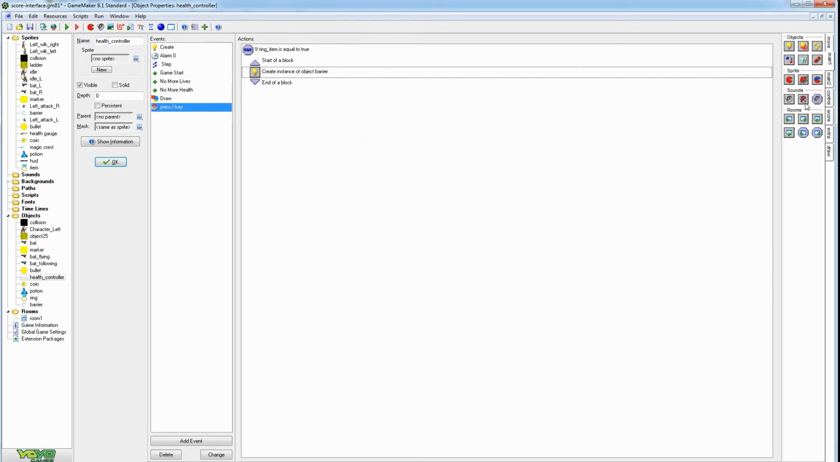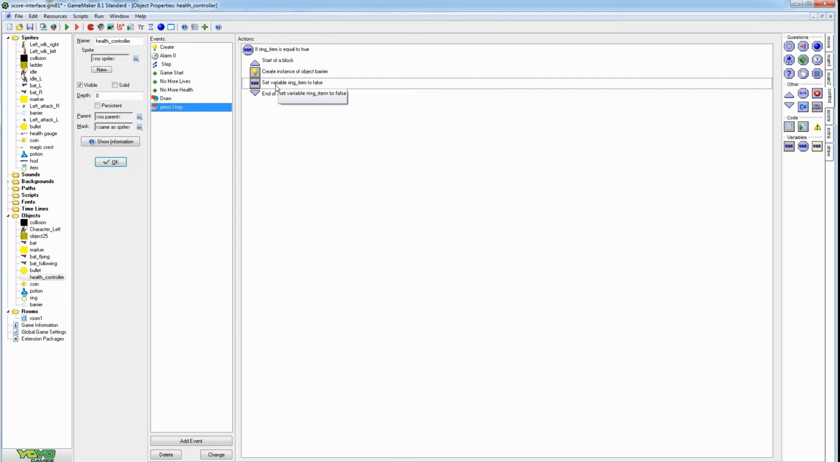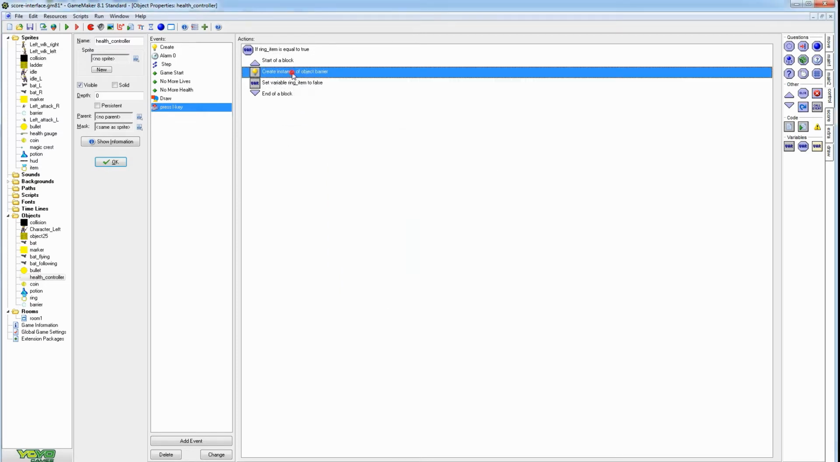We also want to say that now that it's been used, under control, we're going to set ring item to false, so he no longer has it. Because it's been used now, we don't want to keep using it over and over again. We want it to be false, and we'll press OK. So once it's used, it can no longer be used, and it'll create a barrier around them. But the barrier at this point will last basically forever.